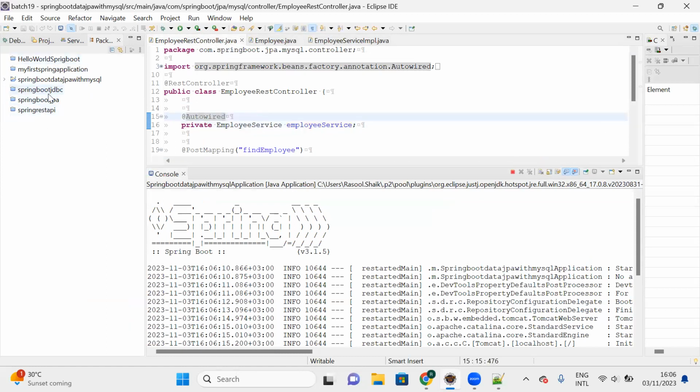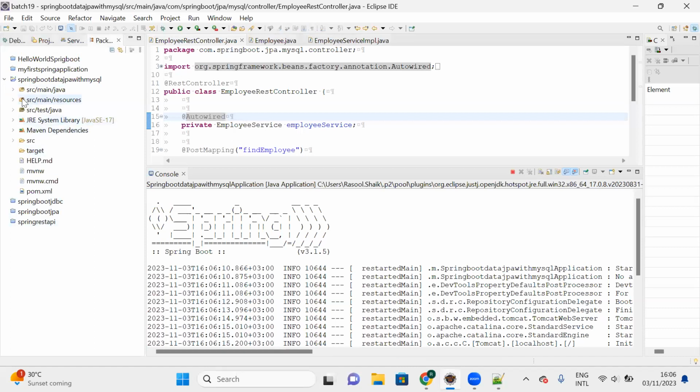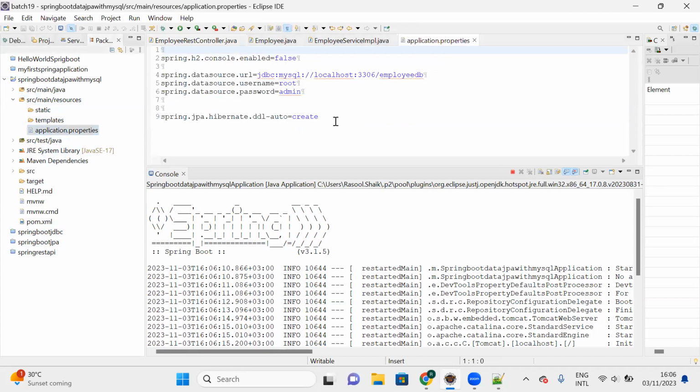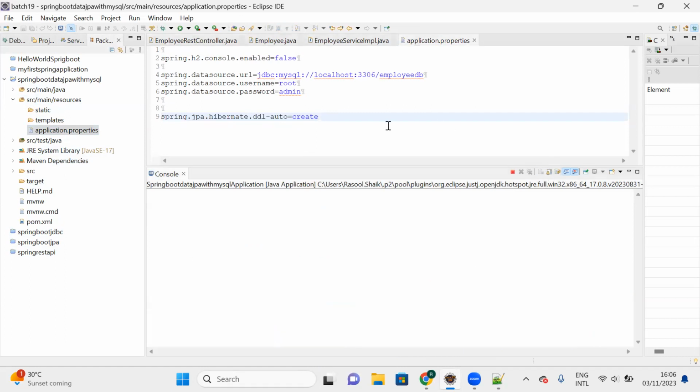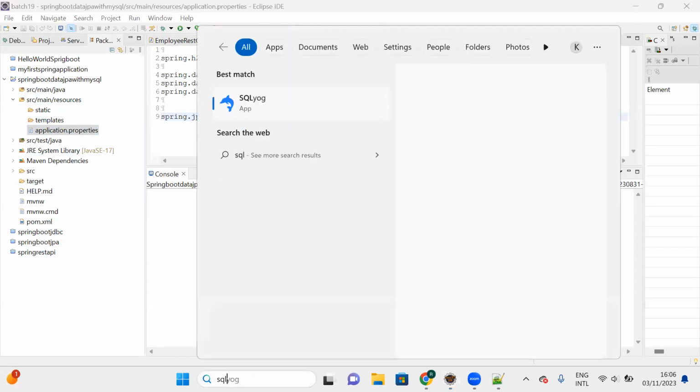who will create the employee table? The employee table is created by JPA. It depends on the properties file which we have configured, right? You can see application.properties. We have given spring.jpa.hibernate.ddl-auto. The moment you add this property in the application.properties file, a new table is created in your database. So let me open the database.